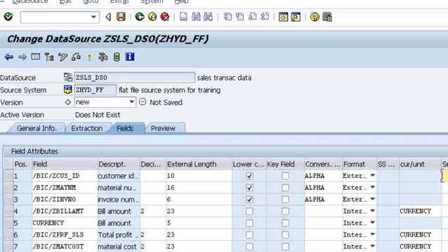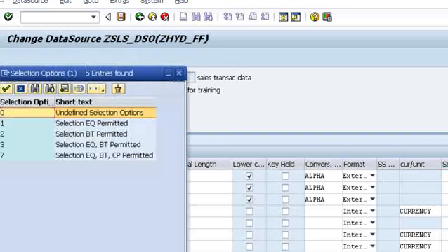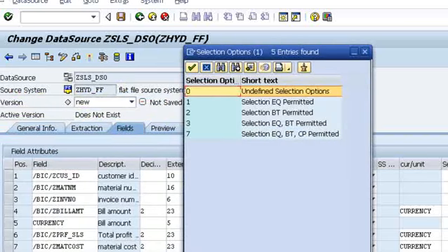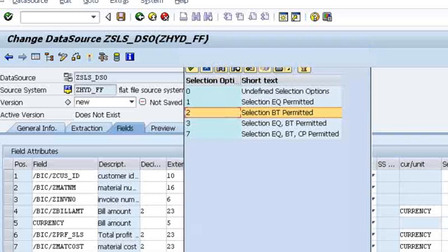If you want this field to be displayed in the info package, you can do the selection. And if you have done the selection, then it will show up in the info package selection. So here you have selection equals to or between, like that. For example, if you want to filter the data to load, in case of real-time data, we do that. I will show you by giving one or two selections.